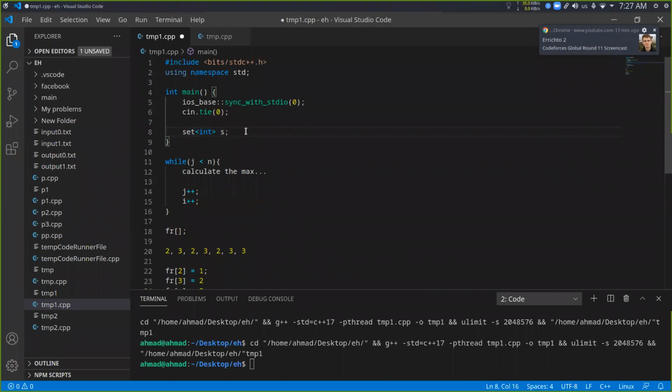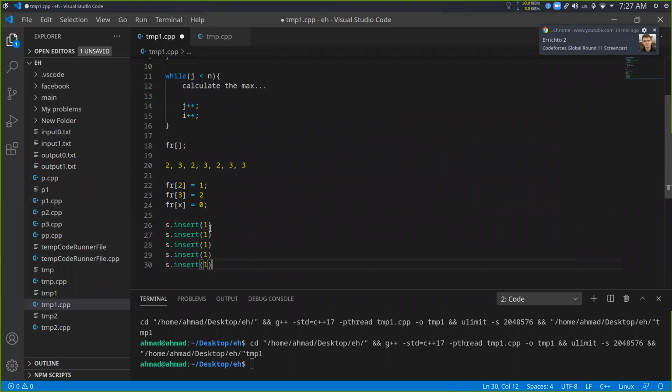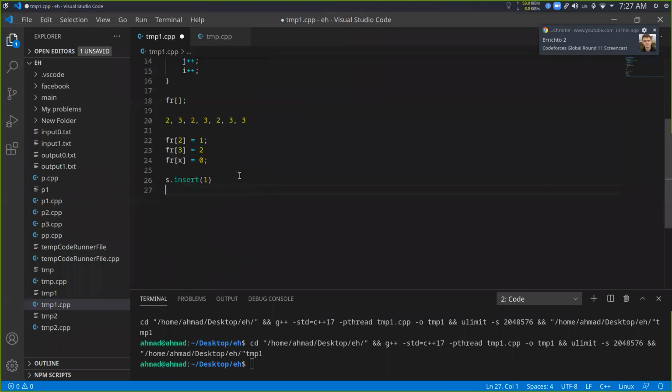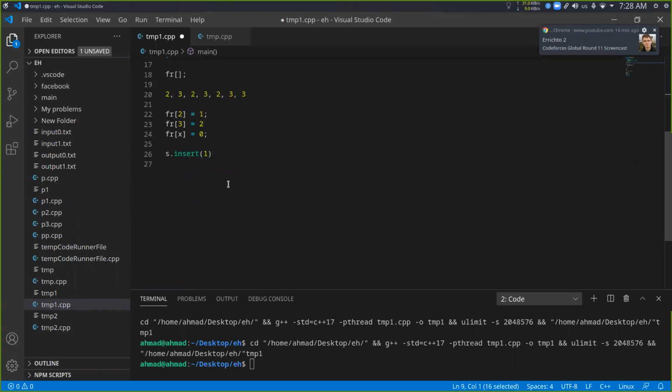A set is actually a container that stores values sorted, and there are no duplicates in it, okay? So for a set, if I inserted s dot insert 1 five times, the set will have 1 only one time, okay? So a set is just a container that has elements that are sorted and there are no duplicates, and we insert in O of log n. So if we insert any value in the set, it takes O of log n time, and they are all sorted at every time, okay?